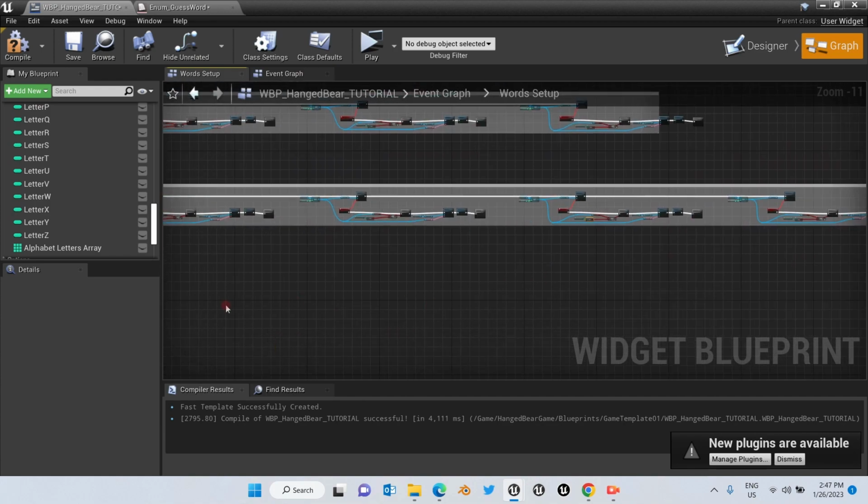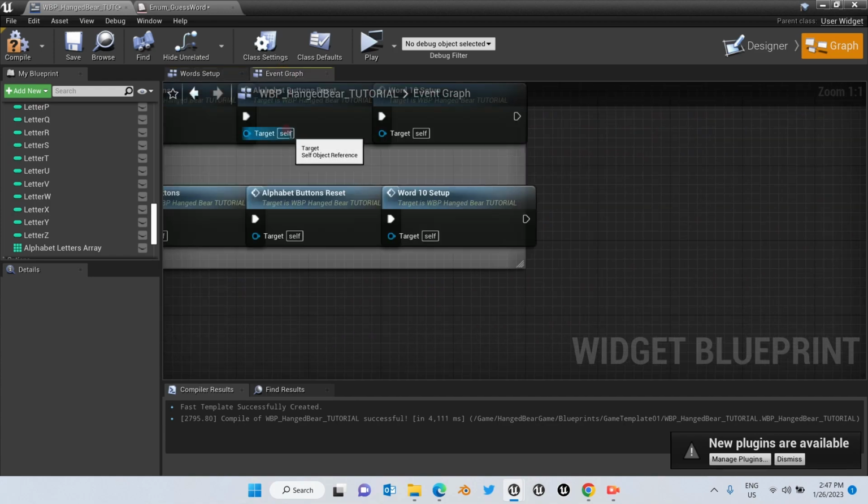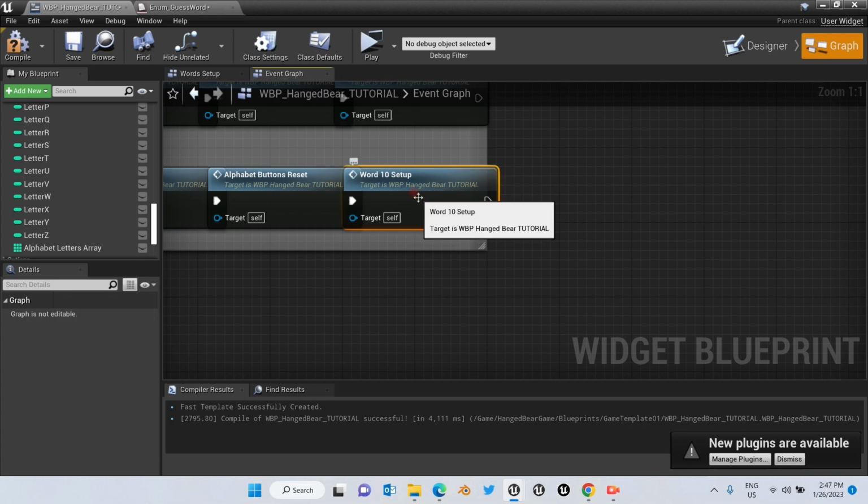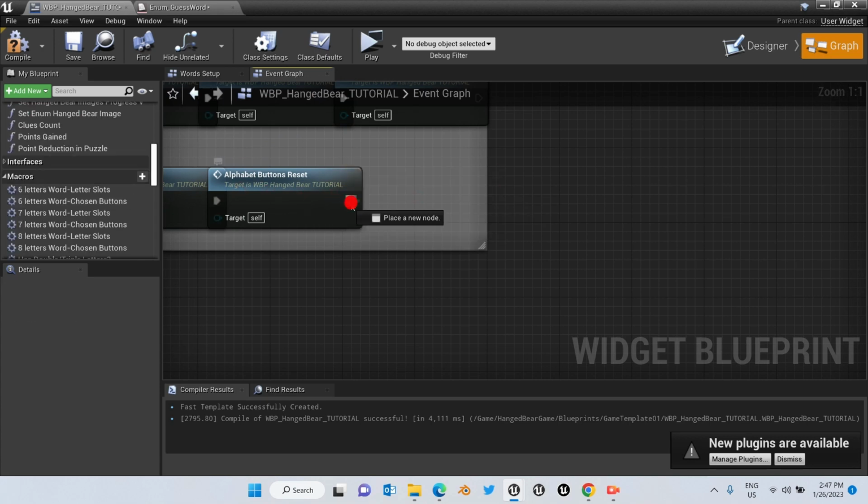Now it's changed, and we're going to go here to the event graph again, and we're going to change this to the word 11.